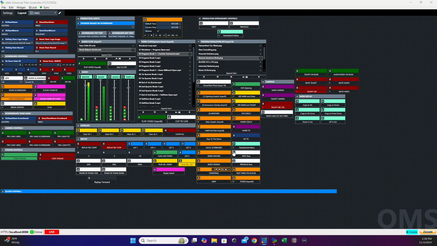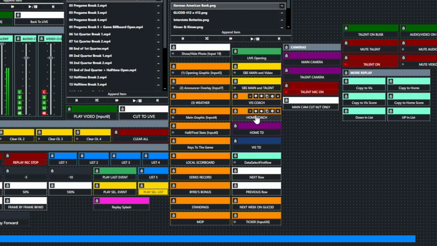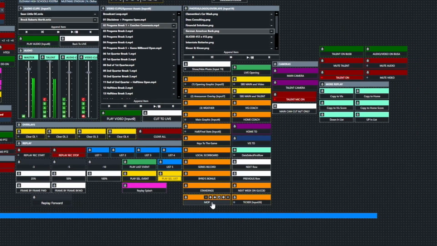So just to reiterate, we are using these buttons right here. This one right here said visiting coach. This one says home coach. This one said keys to the game. This one said most outstanding player. And all we're doing is clicking on these buttons, and it's firing off that same graphic, but it's taking us to different areas within that spreadsheet to populate that information.